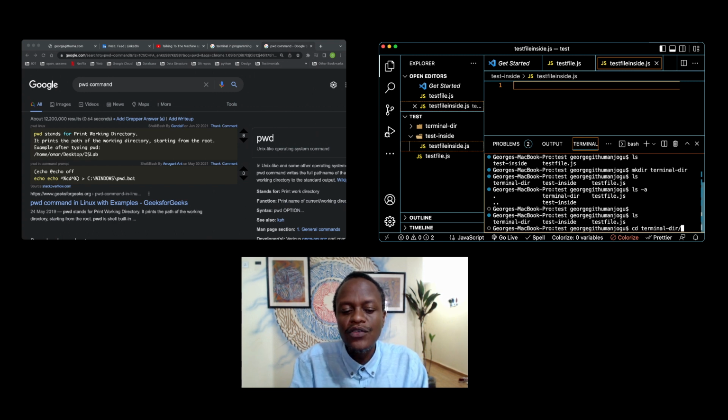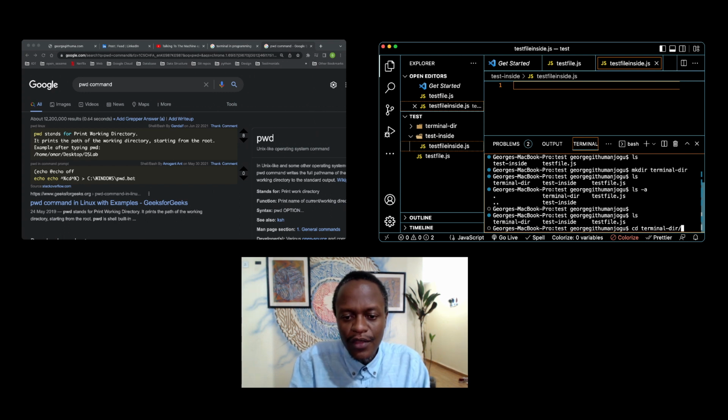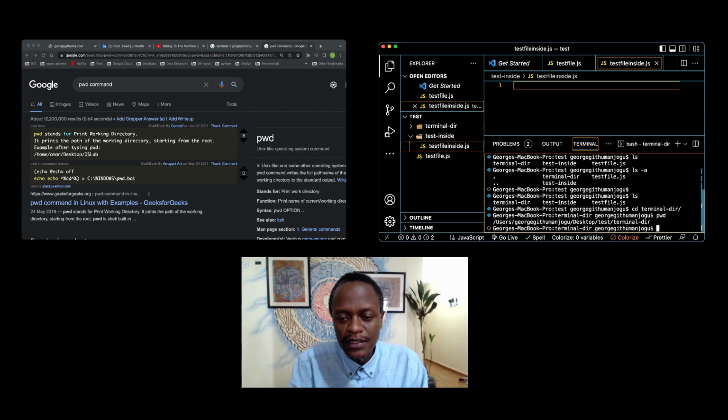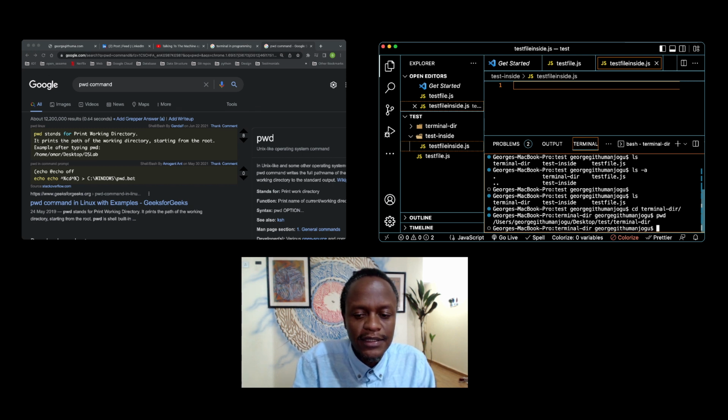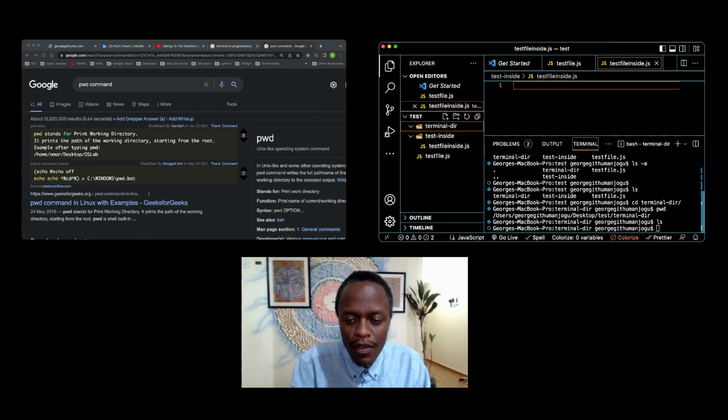I can use the tab button to autocomplete it. Once I do that, you can see I've now been moved. If we print the current working directory, we can see we are inside the terminal directory. You look at the end of the path. The end of the path determines where exactly you are. So we are inside there, and we want to create a file inside. Let's look at it. We can see already it's empty. Even here, it's empty. But we want to create a file inside it.